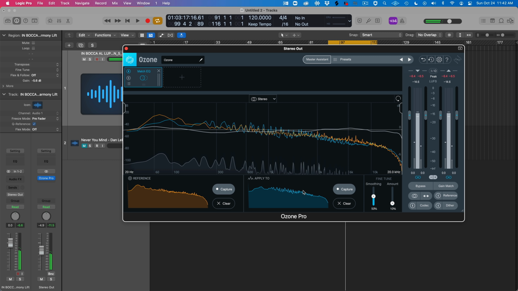Awesome. So in blue, we have our source track. In orange or yellow, we have our reference track. We can see right away some differences. My source track is a little bit brighter here after 10K. My reference track is a little hotter here at around 60 cycles, 70 cycles. So there's some differences, which is nice.